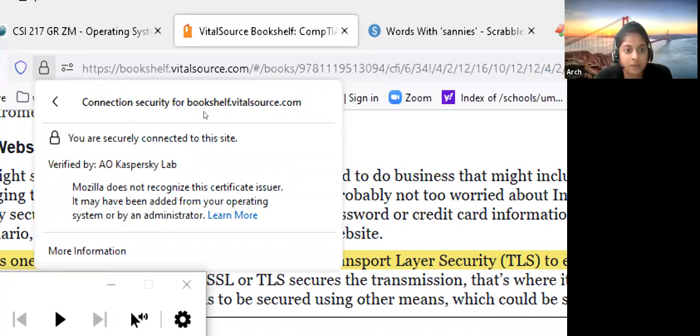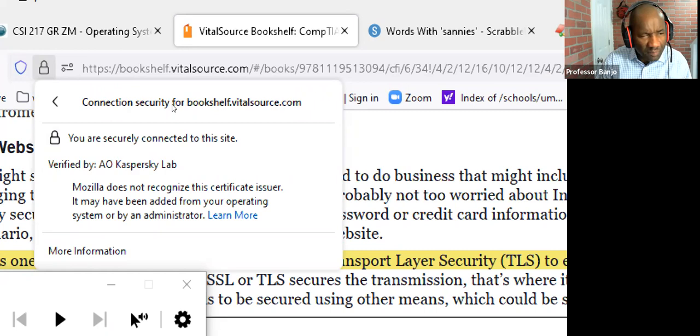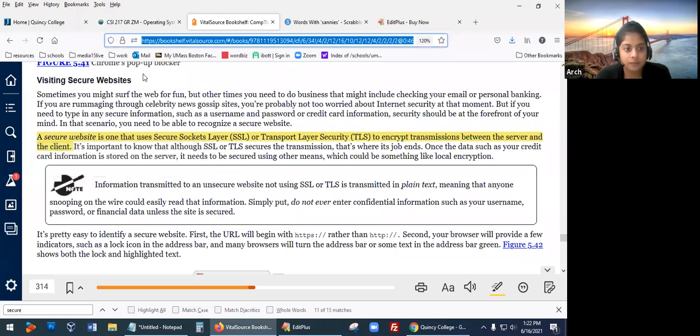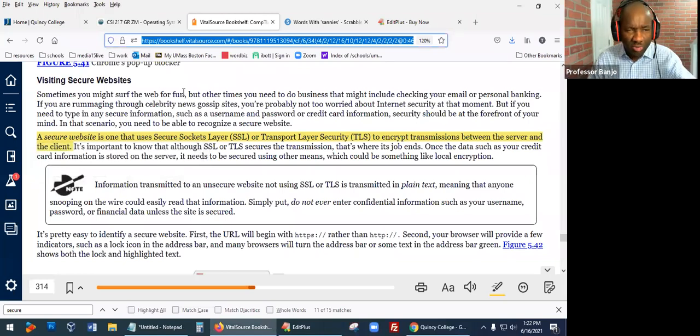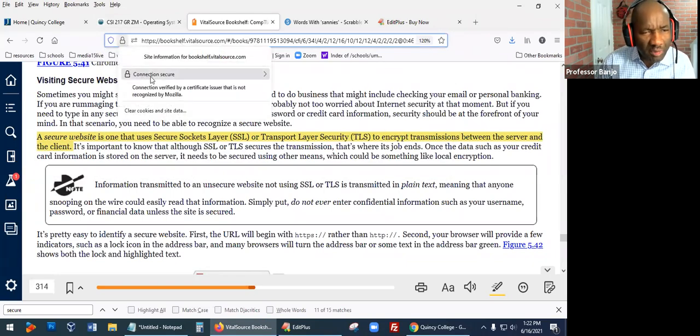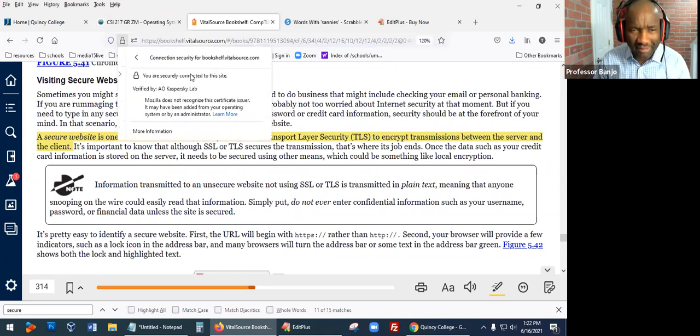How about this part here? Under vitalsource.com, when you click, it says connection security for bookshelf.vitalsource.com. Okay, wait a minute. You're not seeing what I was trying to zoom on, but the zoom didn't really work out properly. How about here? You see this part here? Connection secure. Exactly. When you click on the lock, it's going to tell you connection secure. Now, you can click on that to see more information.